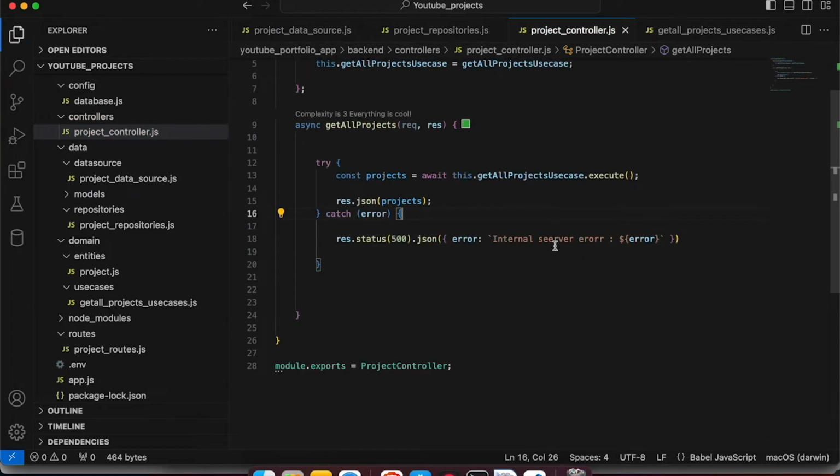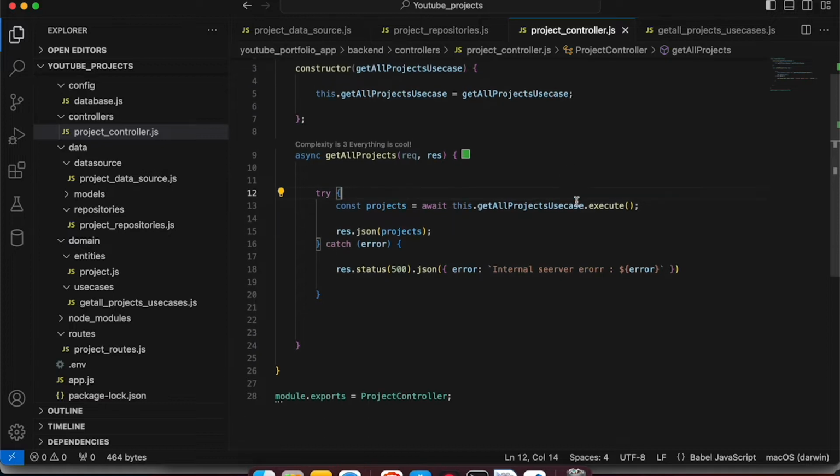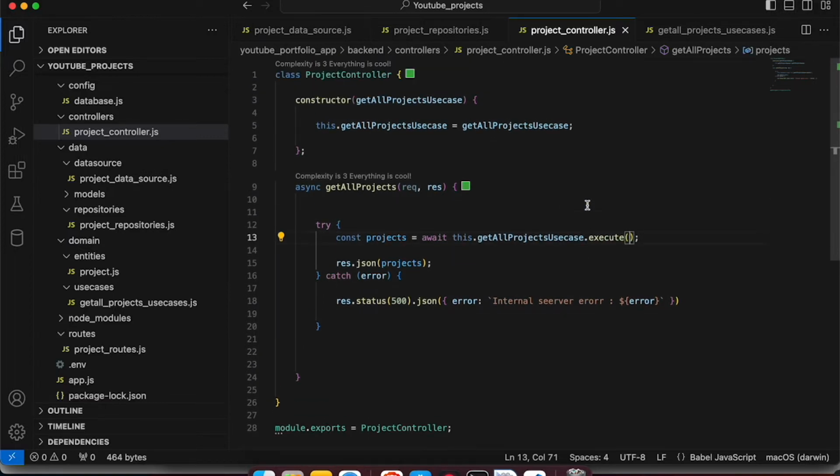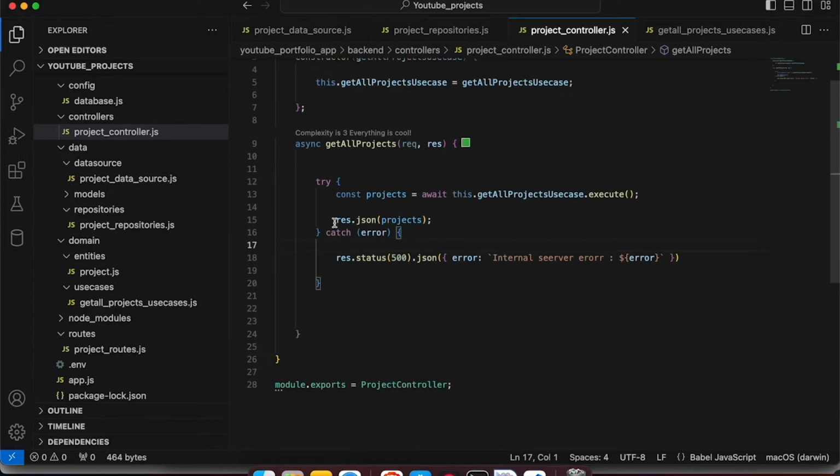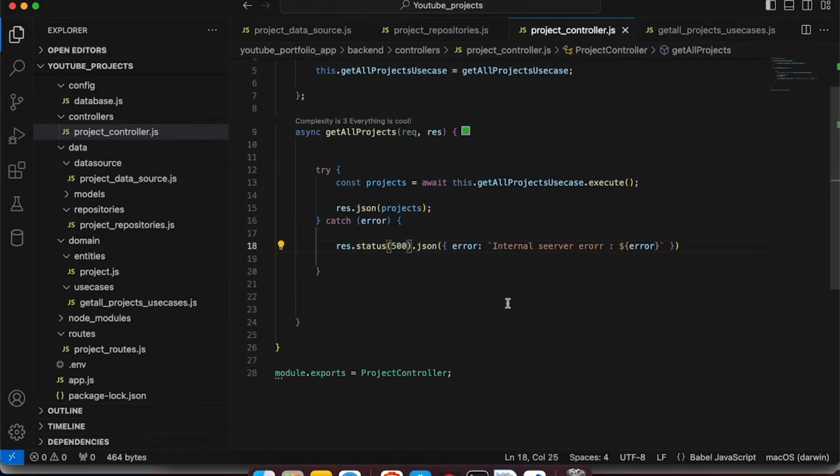So what we are doing is using the getAllProjects method here. Inside it we are calling our project use case class, which has the execute method. This will execute our query at the data source layer, and if we get a response, we return the projects in JSON format. If we get some kind of error, we simply return 500 with a JSON internal server error along with the respective error.